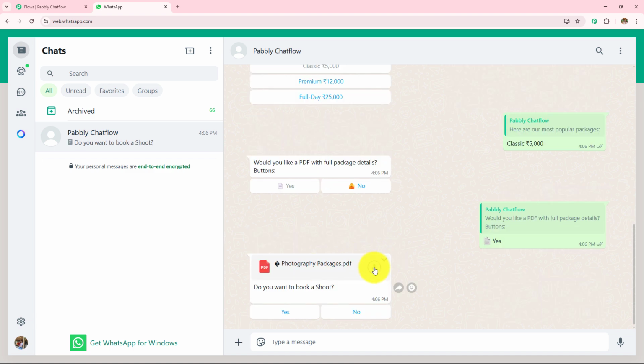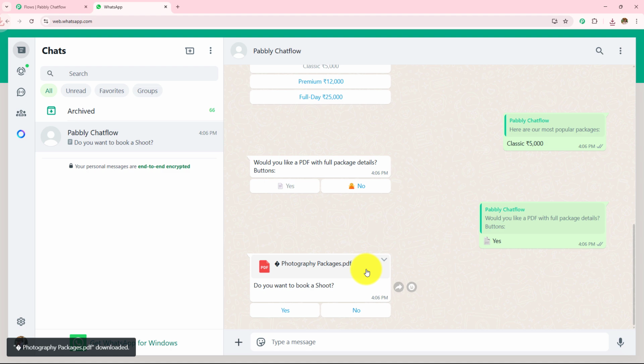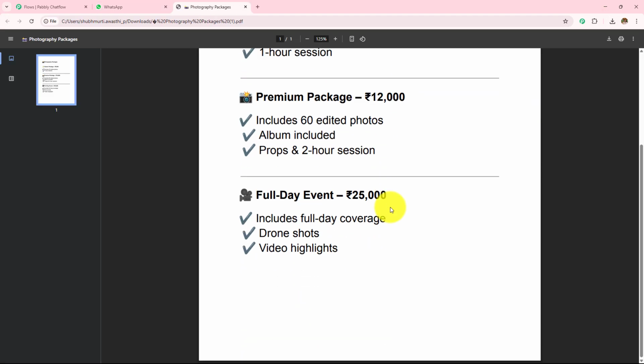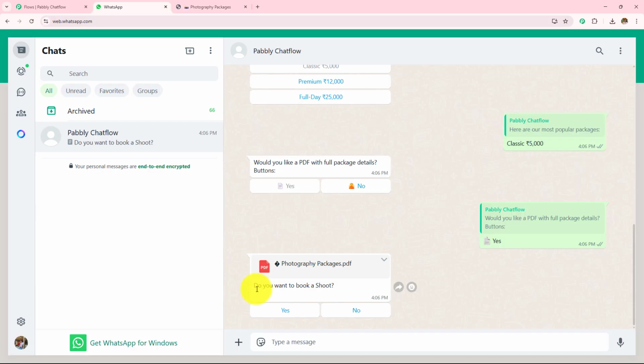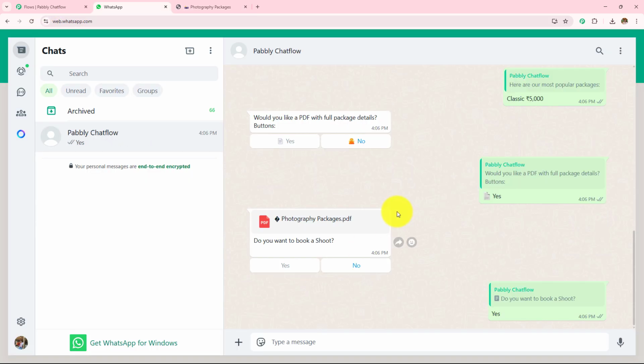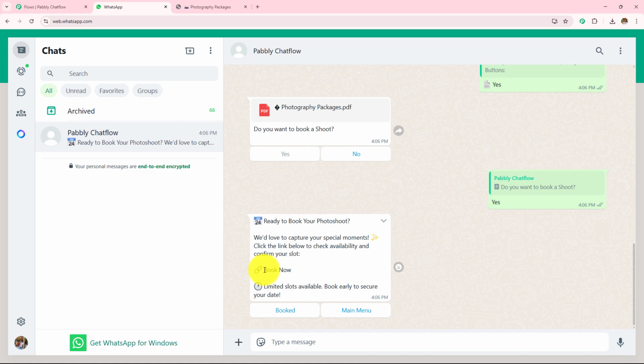So here I have received this PDF. I'm going to download this and let's open this and check what I have received. So this is the photography package which they have sent me. Now, do you want to book a shoot? Let's go with this yes. So now to book this shoot, I am redirected to this link. So if I click on this link, I will be able to book my shoot.